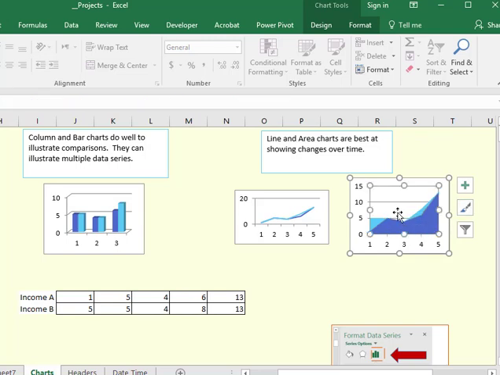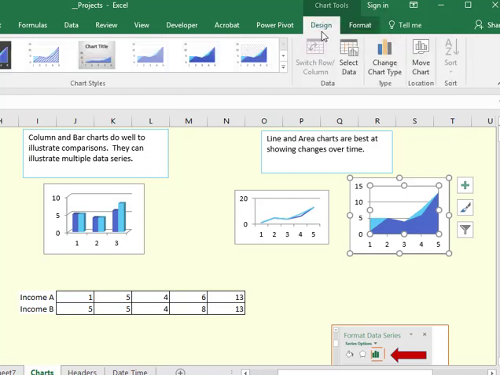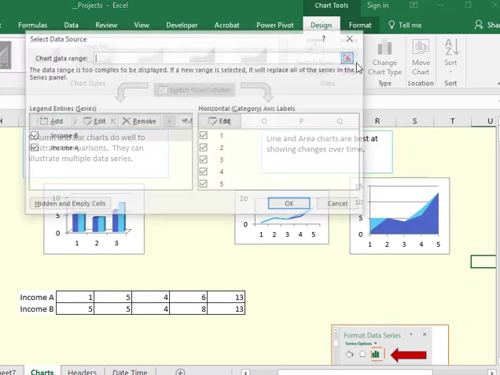And since this workbook came from the internet, it's not going to show all the information on it. So I'm going to click on it. I want you to select it, and then up here you will see the contextual menu. So I'd like you to click on Design, and then right here where it says Select Data, go ahead and click on that.